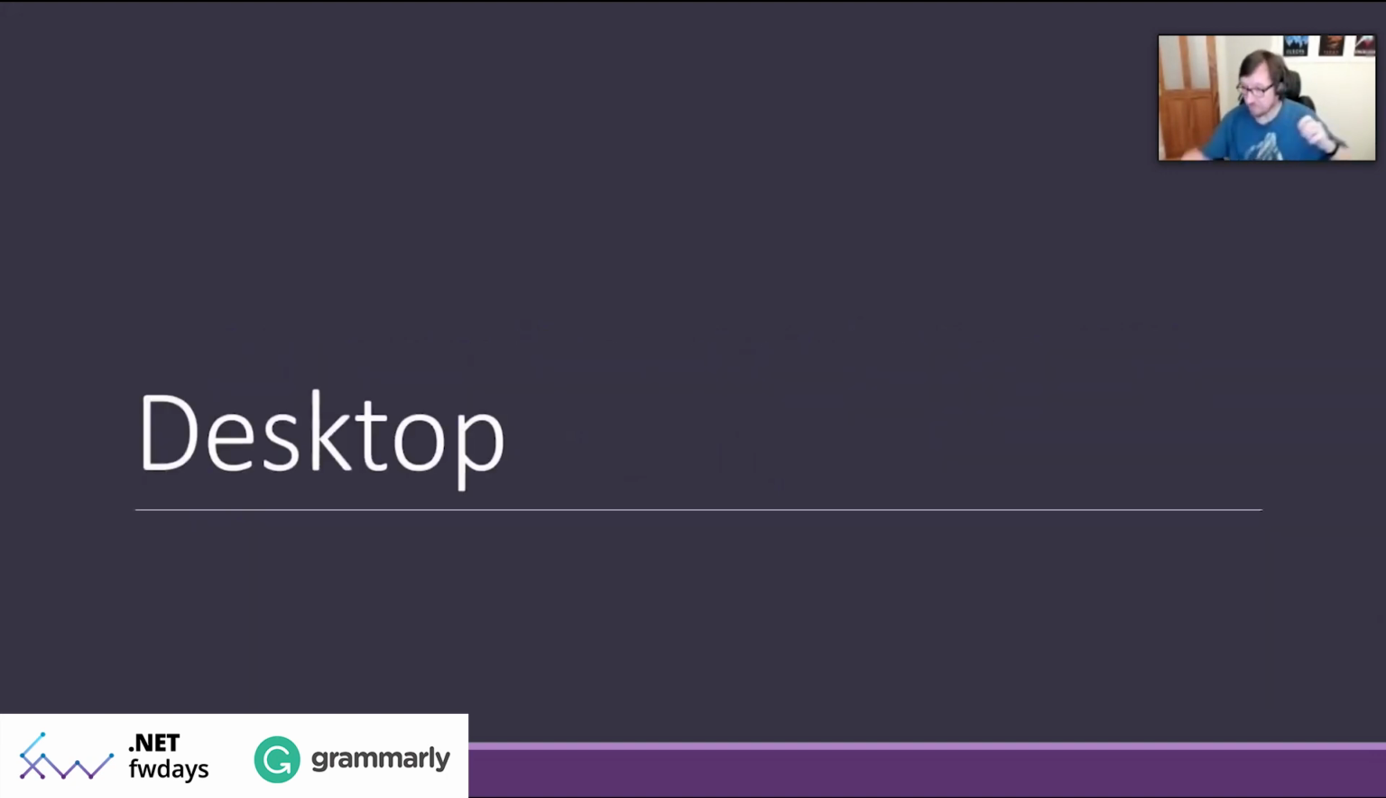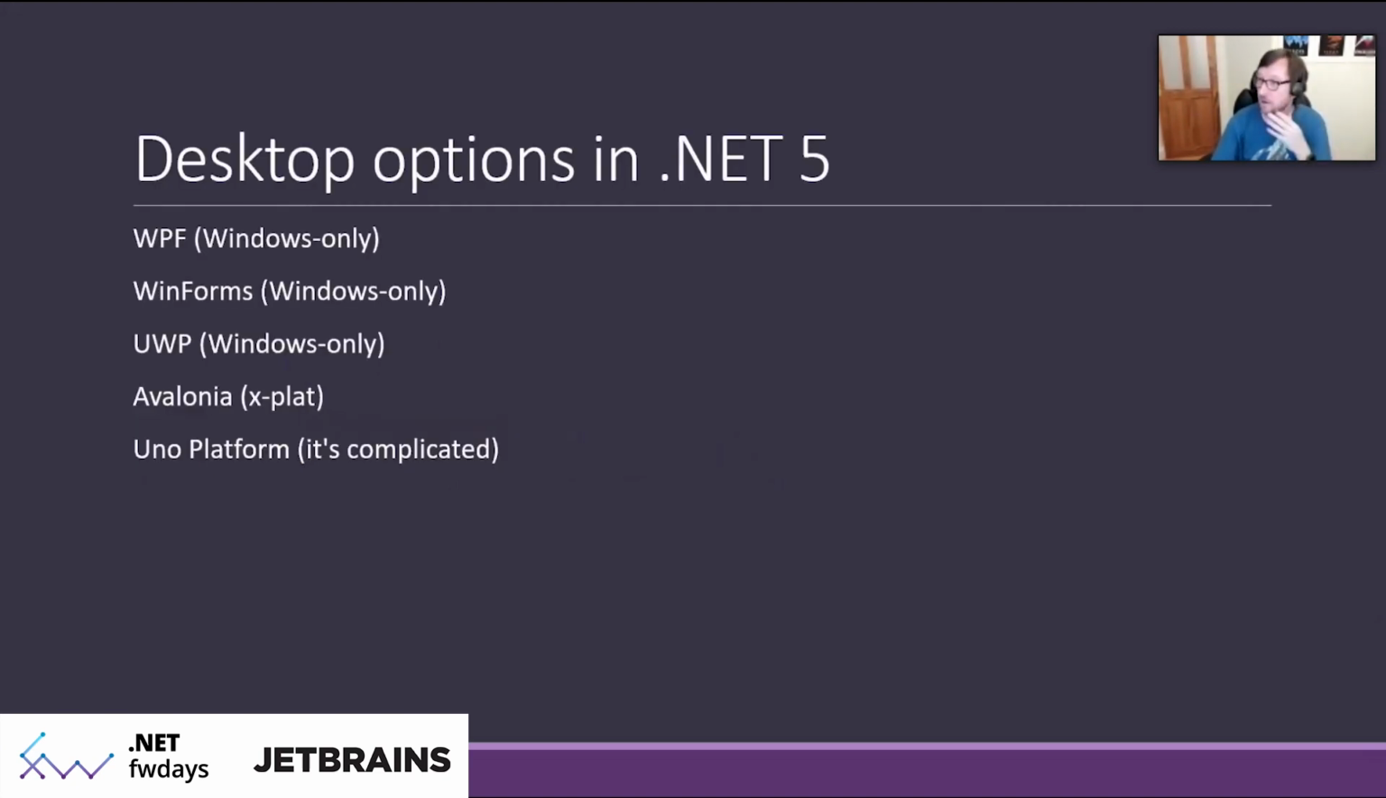So next, let's talk about desktop, because desktop actually is quite well represented. It is reasonably straightforward to take a WPF application and rebuild it as a .NET Core 3.1 application, or to take a Windows Forms application and migrate that to .NET Core 3.1. So those will work quite happily in .NET 5, but they're still Windows only.